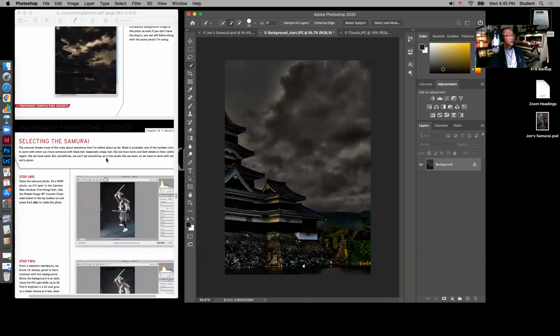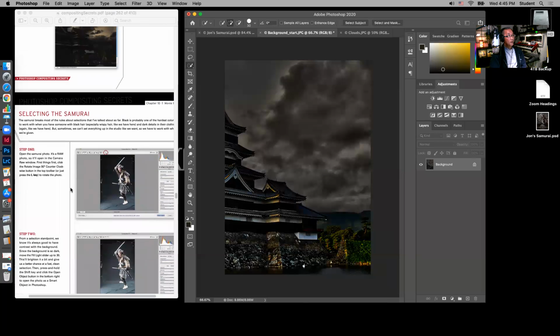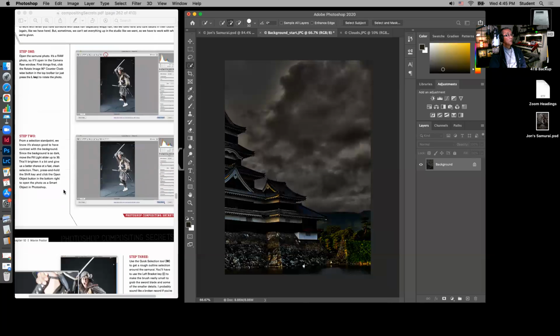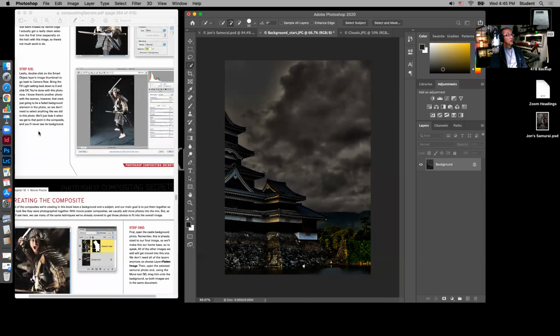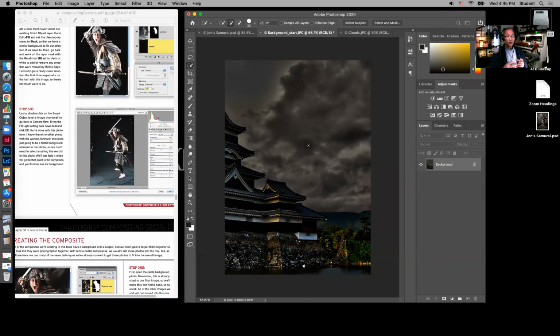And now we're going to go to selecting the samurai. So we're going to open up the samurai photo. Now, in these next steps, selecting the samurai, step 1 through step 6, he talks about how to extract the samurai from the background. Well, his example in real life didn't really work for us. So I've done that extraction, and I'm going to give you this whole piece already extracted with the mask.